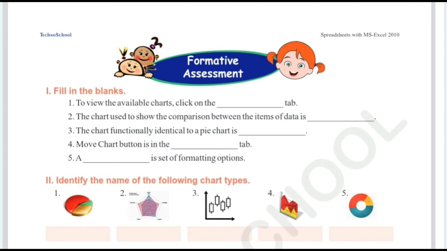Fourth one: the move chart button is in the dash tab. The move chart button is in the Design tab. Okay, so write your answers. Fifth one: a dash is a set of formatting options. Style. A style is a set of formatting options. Okay children, so the first answer is insert, second column, third doughnut chart, fourth design tab, fifth style. So we have completed fill in the blanks.